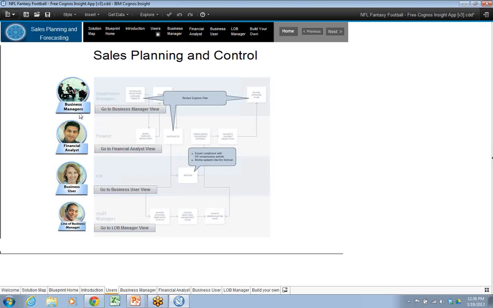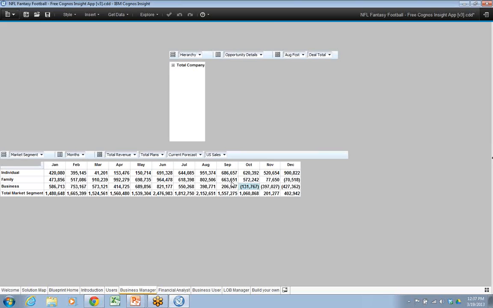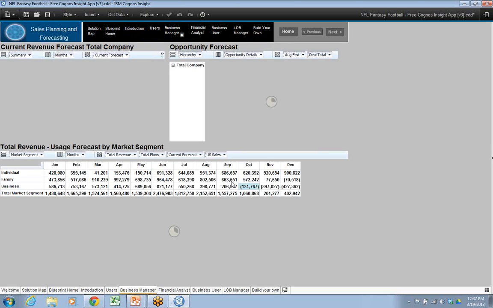Each person, I'm a business manager, I go to the business manager view. I'm an analyst, I go to analyst view. I'm a business user, I go to business user. Line of business, I go to line of business. So let's just go through a little bit of this. Business manager, you click on it, it's going to build out your view. So this was custom built, all basically off the same area, but it's custom built for the business manager.